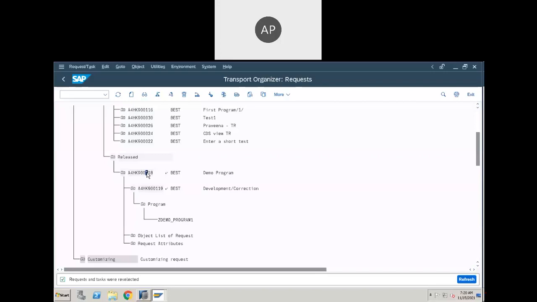You should not add those objects to different transport requests. Okay, is it clear? Yes. Sometimes we add data dictionary objects to a separate transport request and the remaining objects to a separate transport request.